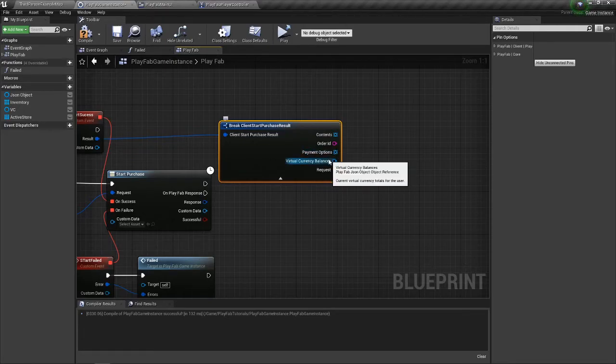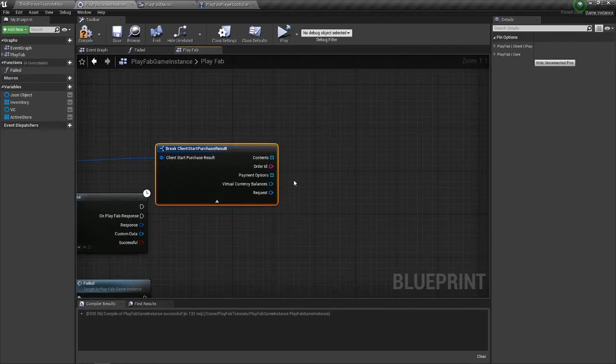Virtual currency balance. This is not really needed for proper ones. It says at the bottom there, current virtual currency totals for the user. This isn't really needed because this is going through the proper channel, through the platform basically. It might be needed for other things, but for this it isn't really needed.